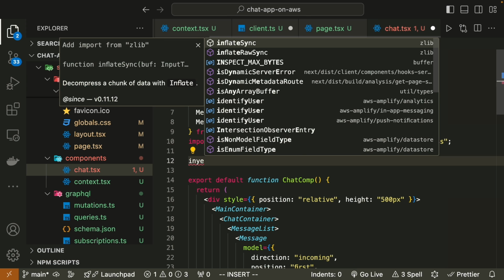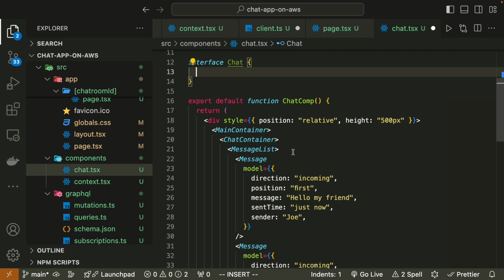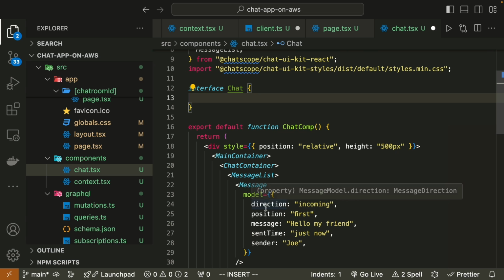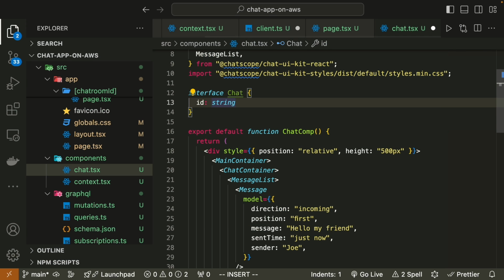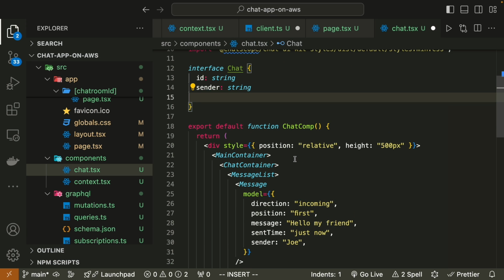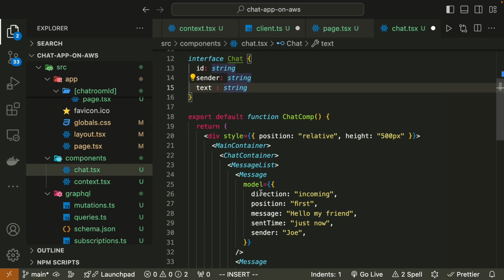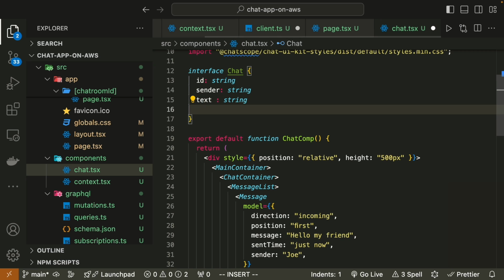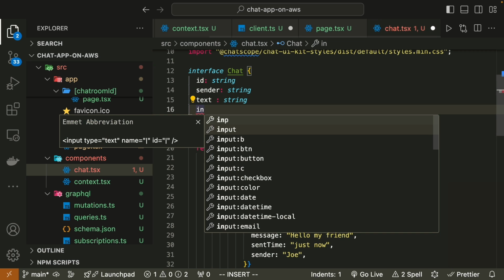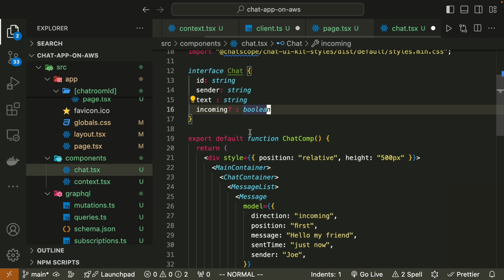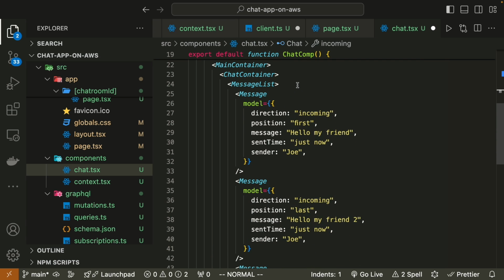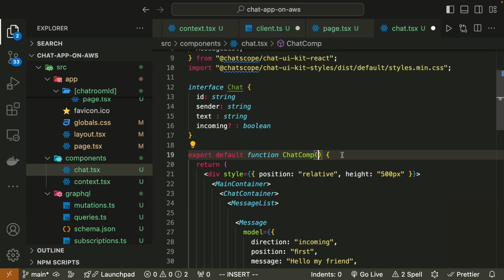Let's have a quick type here. So interface Chat, and for this message it should have an id first of all, and then the sender, then the text. And right now let's not worry about this time and the direction. So let's just have, is it incoming or not? So incoming boolean. Perfect. So now I can actually do it like this. So let's have some props here, and we're expecting some chats, and that will be this chat array.